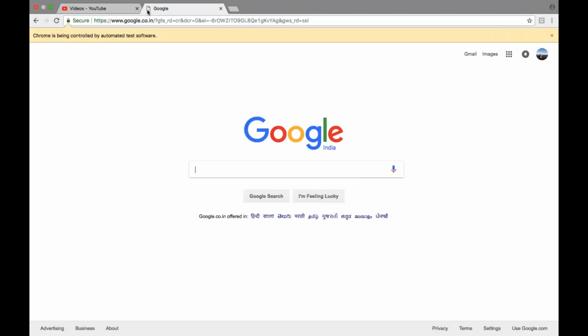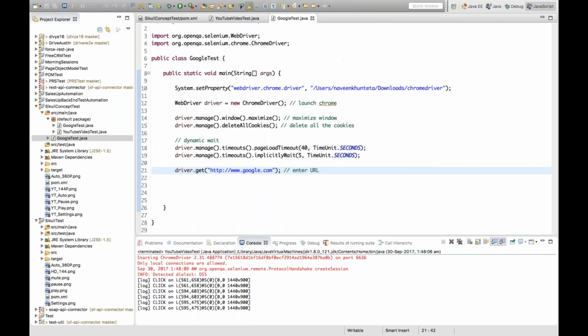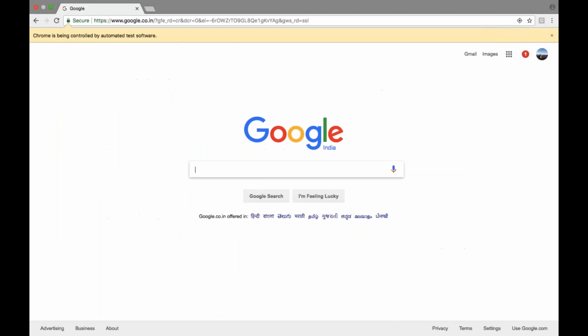Okay, guys, on google.com, I want to click on this Google search button with Sikuli, although we can use by.xpath. But let's see, with Sikuli, I want to click on it. So what I'll do, I'll capture the screenshot of this particular image, and I'll take that screenshot.